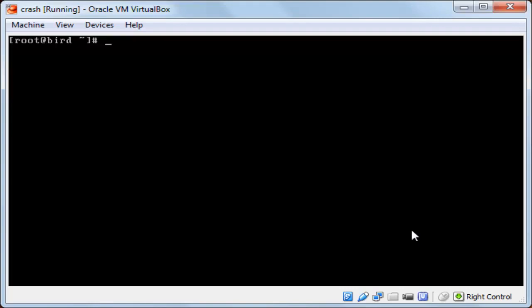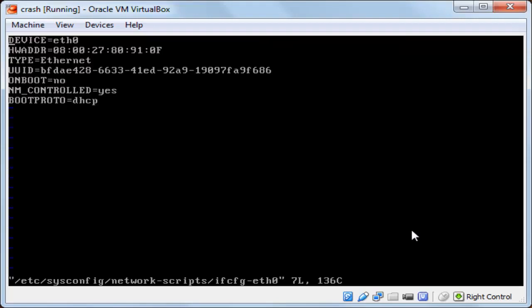First, I will go to a file by typing vi then /etc/sysconfig and then /network-scripts and then /ifcfg-eth0 and press enter. From here I will press I first to get into the insert mode, as you can see here.